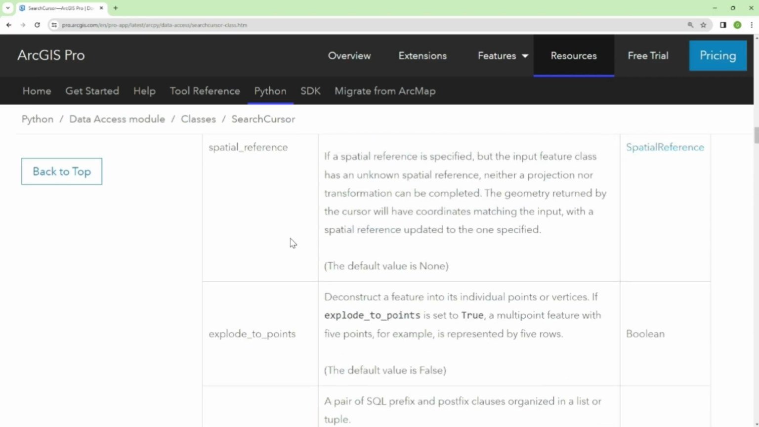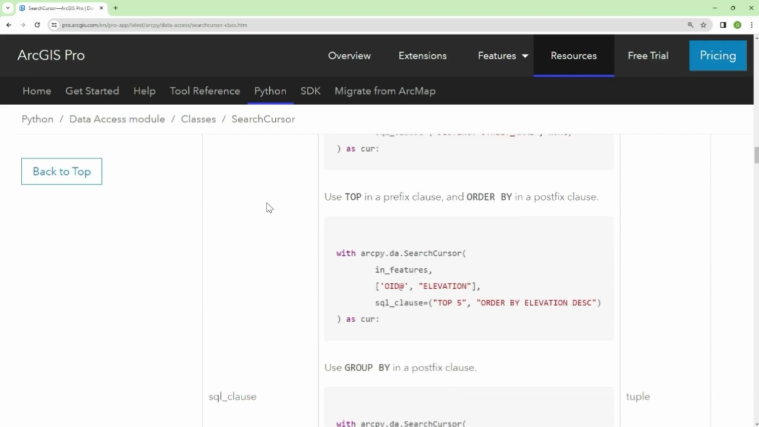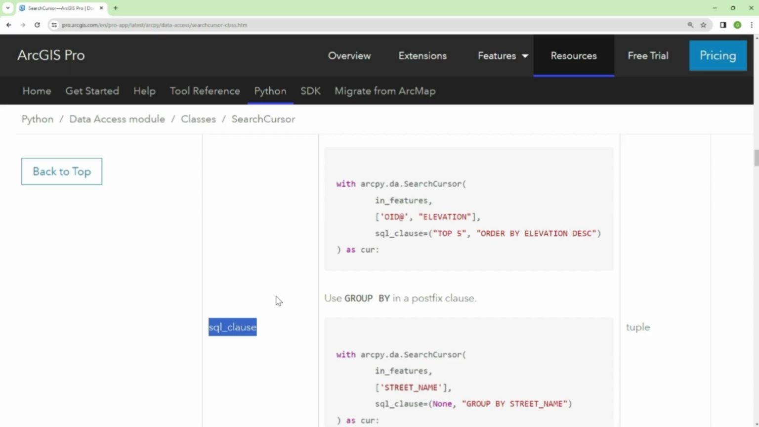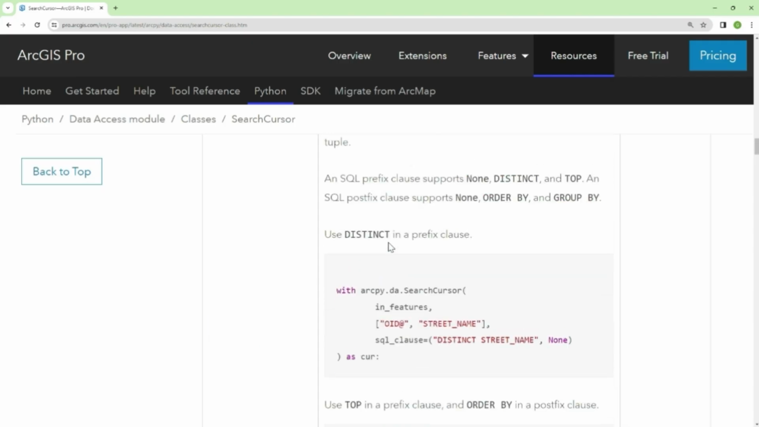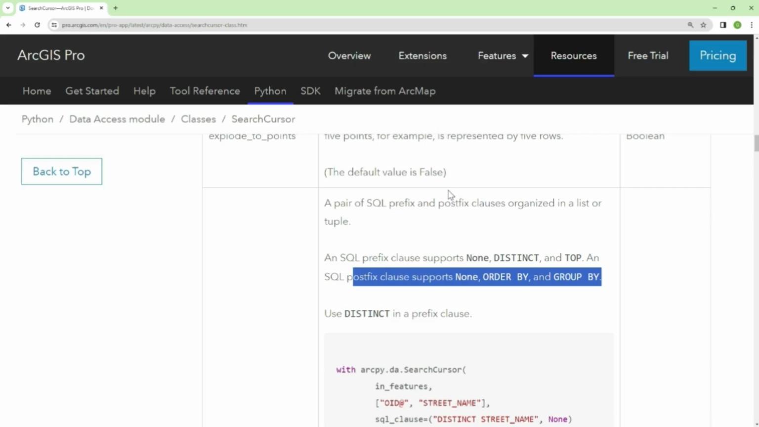We'll scroll back up. The explode to points optional parameter can take a boolean of true or false. If set to true, the search cursor returns a row for every vertex in the geometry. The next optional parameter is the SQL clause. The SQL clause is a tuple that contains two entries, a prefix clause and a postfix clause. The prefix clause can be none, distinct, and top. Now, top is only available in an enterprise geodatabase. The postfix clause supports none, order by, and group by. And we're going to see these in action in one of the videos in our search cursor section.